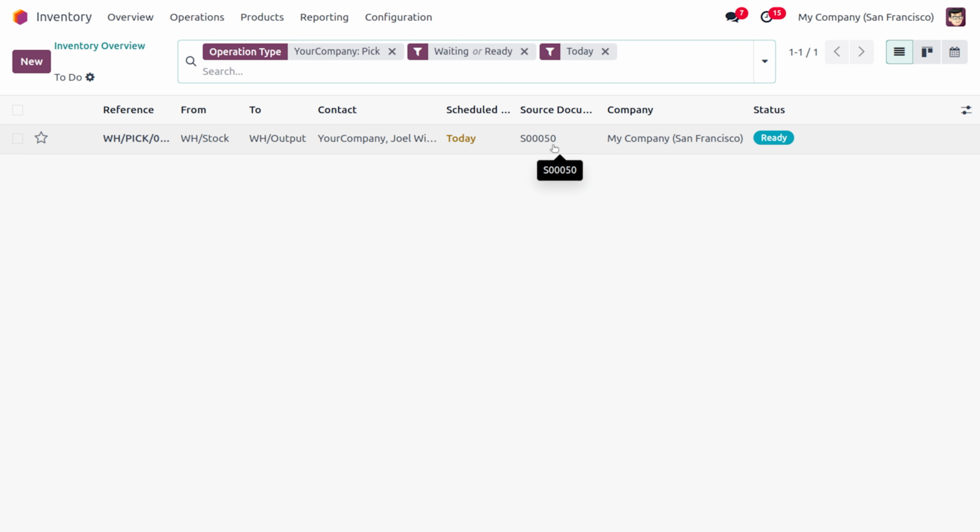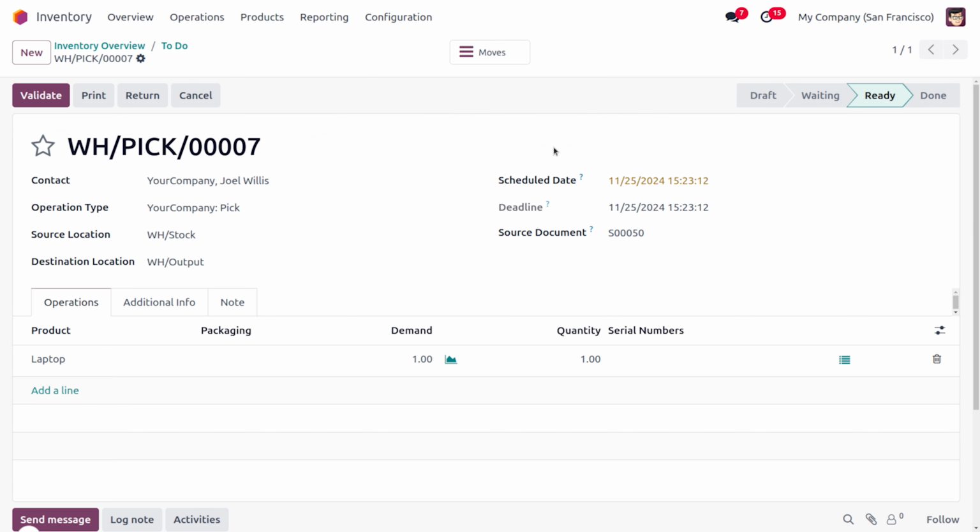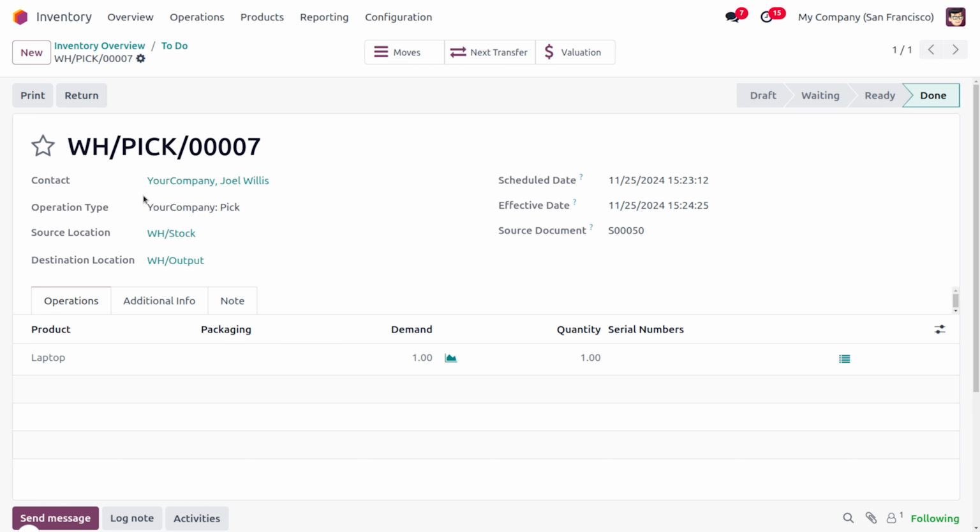Afterwards, here we just need to cross check the order details, including the items, the quantities, the shipping address, and any other special instructions. In this case, we will be picking the item. This retrieves the item from the storage locations, ensuring the accurate quantity and condition. Let me click on validate, so you can see we have picked the item from the source location and moved it into the warehouse output.